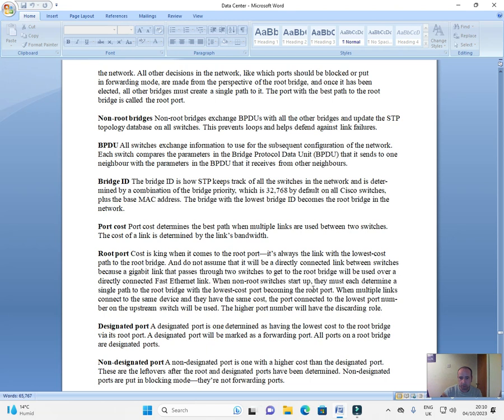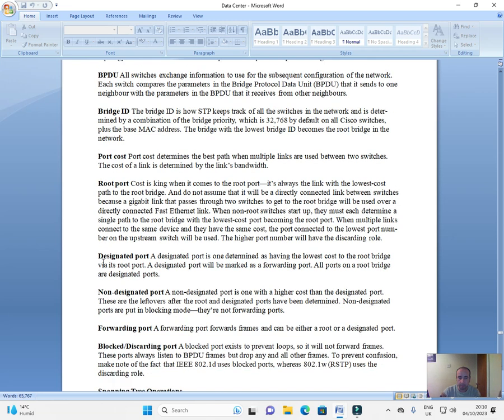When non-root switches start up, they must each determine a single path to the root bridge, with the lowest cost port becoming the root port. When multiple links connect to the same device and they have the same cost, the port connected to the lowest port number on the upstream switch will be used. The higher port number will have the discarding rule.